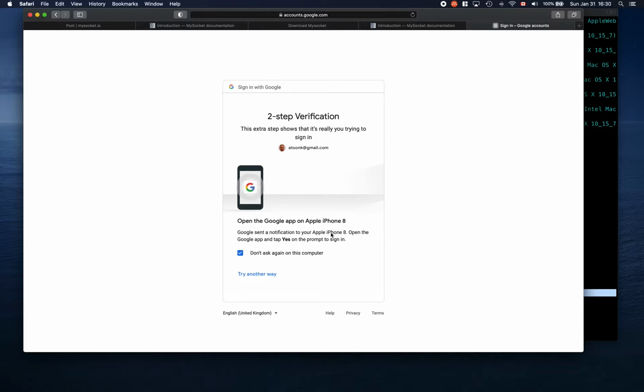And the app crashed, my Google Authenticator. Okay, yes, that's me. So I just accepted that.